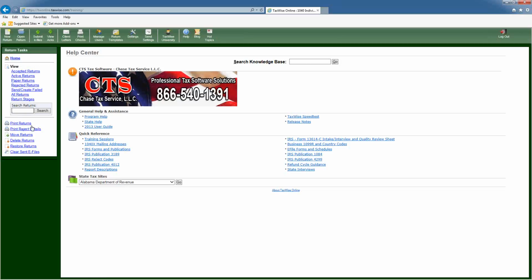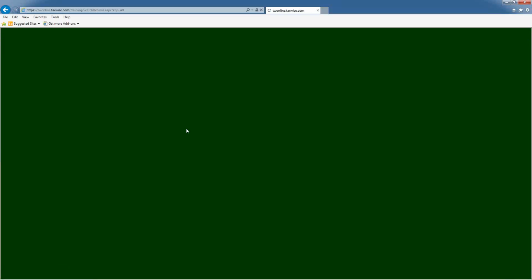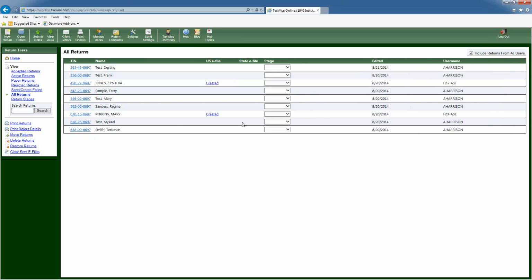Here you can print returns, you can print reject details, you can move returns, you can delete returns, restore returns, and clear sent e-files. Under delete returns, the only person that can delete a return is the administrator. So we will click on the all returns link and it'll pull up all of the returns that we have completed.